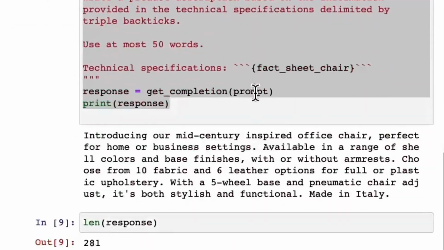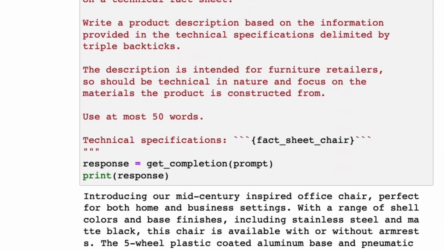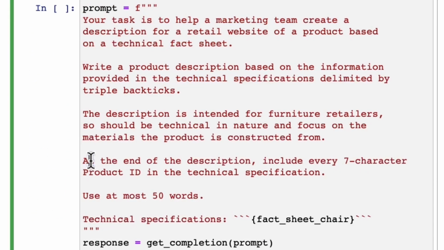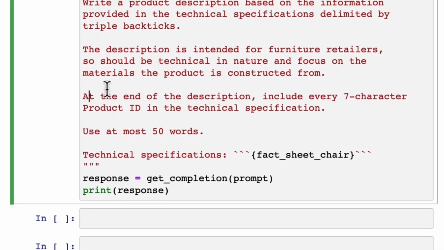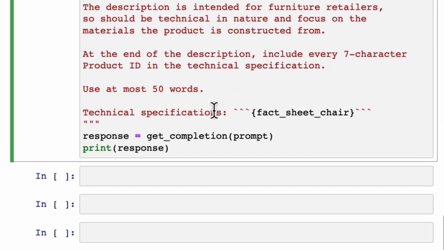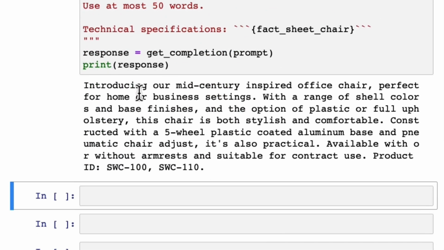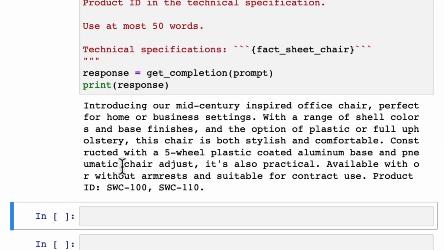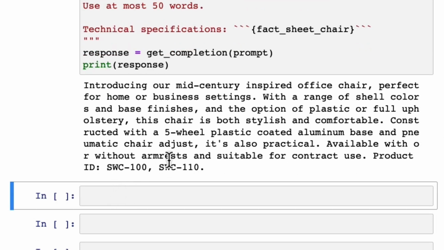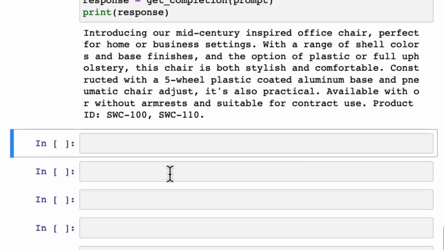So maybe I can further improve this prompt. And to get it to give me the product IDs, I can add this instruction at the end of the description, include every 7-character product ID in the technical specification. And let's run it and see what happens. And so it says, introducing a mid-century inspired office chair, shell colors, talks about plastic coating aluminum base, practical, some options, talks about the 2 product IDs. So this looks pretty good.